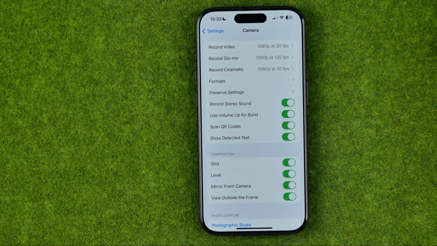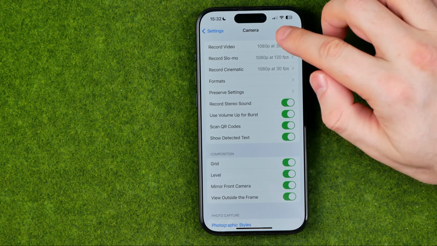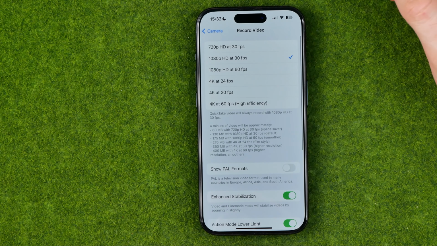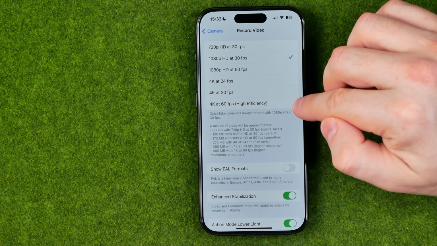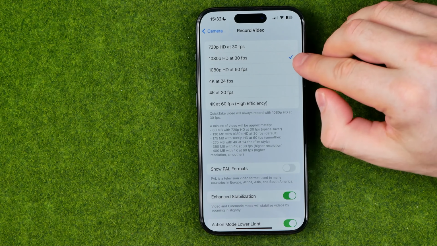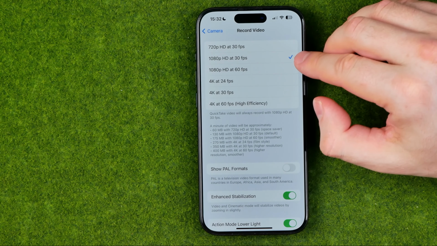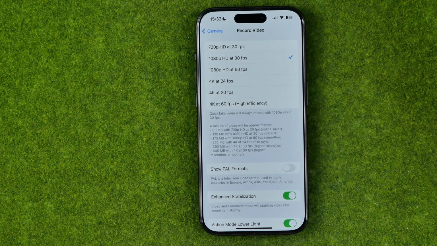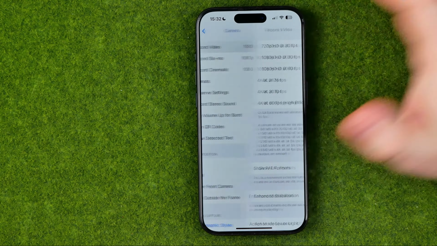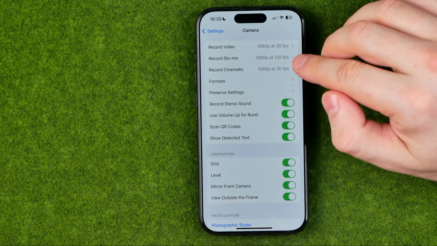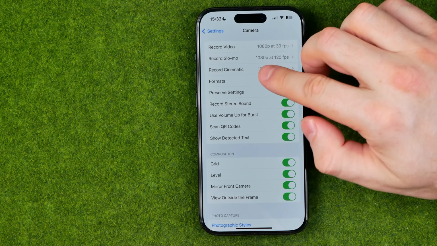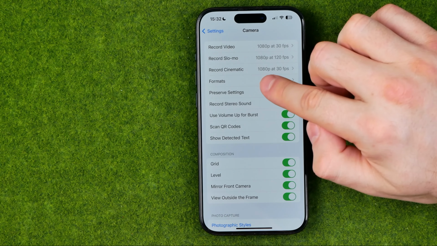that all the video and photo quality are set to high level so we can get into record video, and then we can switch it to 4K at up to 60 fps. I got 1080p at 30 fps because that quality is sufficient for me. And then the same about recording slow-mo, recording cinematics, and also I recommend you to check formats.